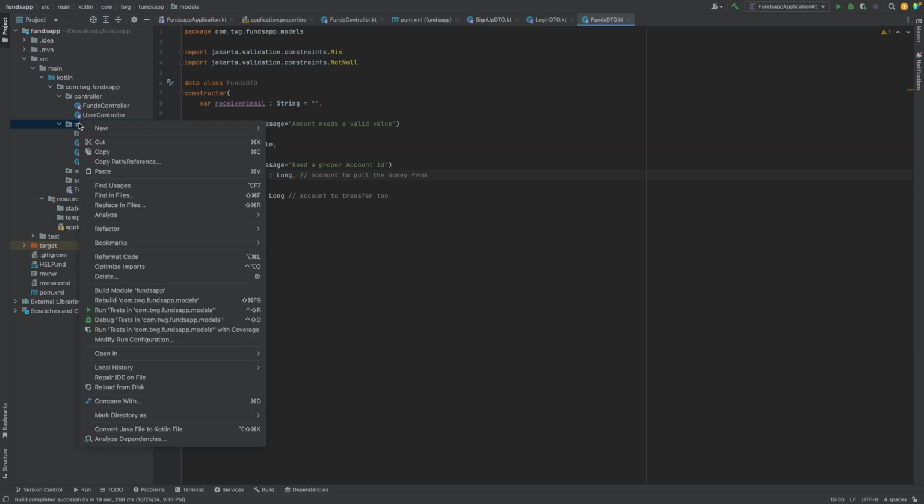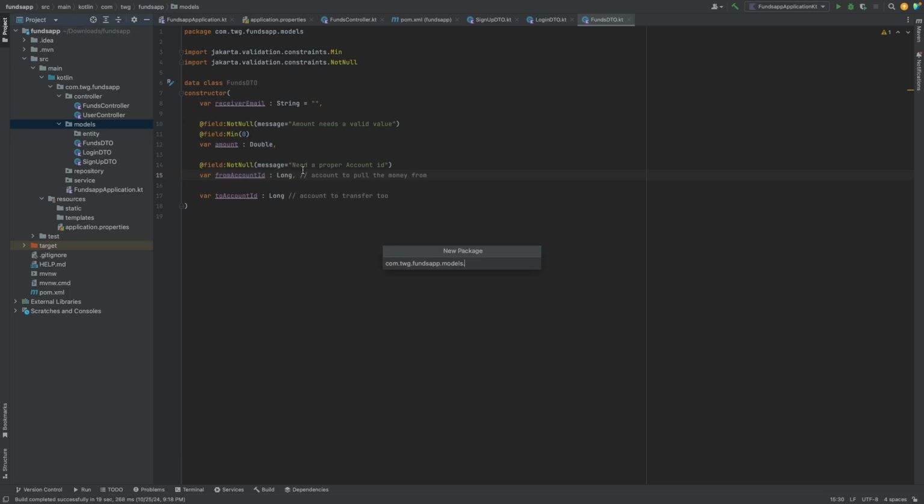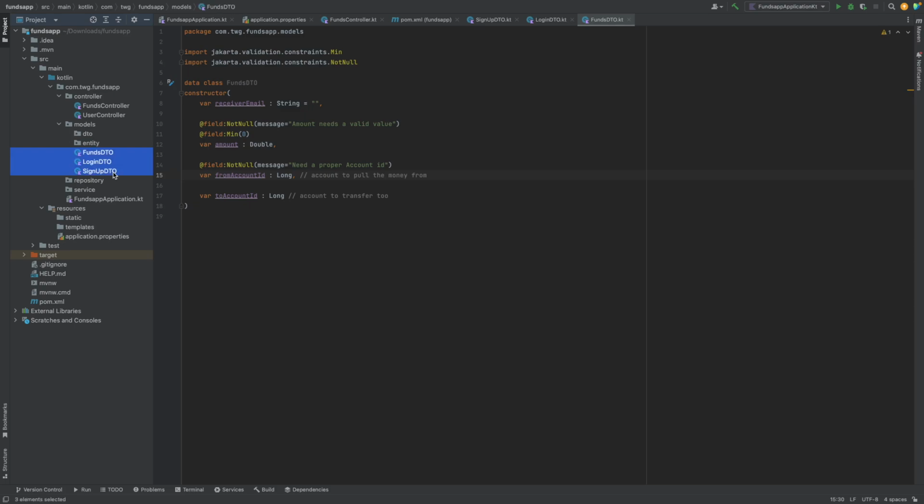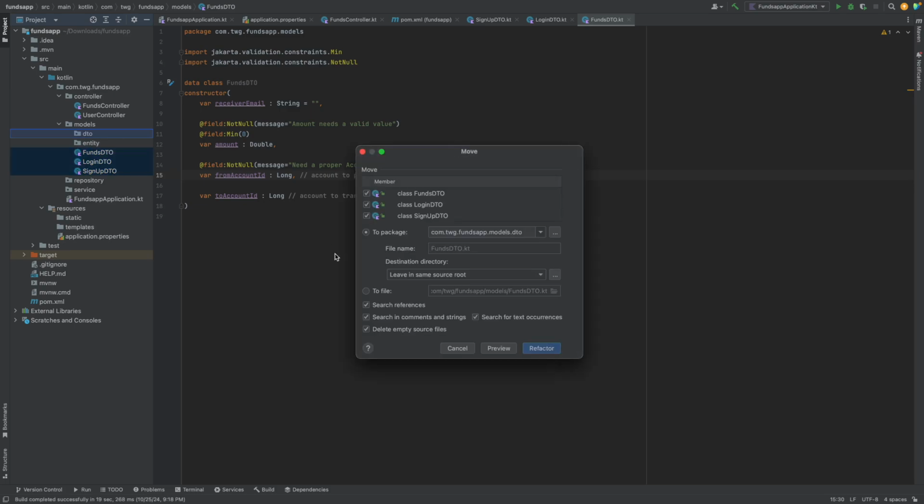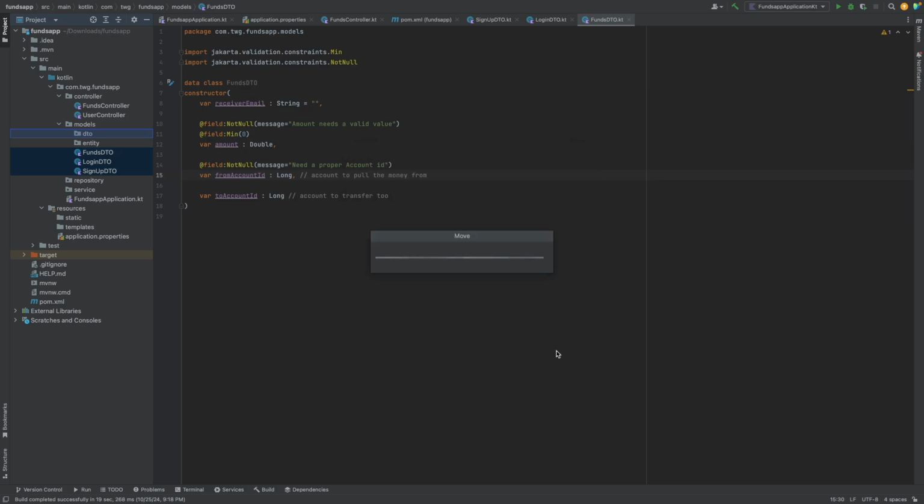So I'm going to create another package called DTO. And what I'm going to do is I'm going to place all my DTOs into that package. Now, you don't have to do this, but just to make it a little bit more structured, I would recommend it. So let me go ahead and refactor that. So wherever this is imported, it's just going to make sure that it changes to the new placement of where the file is going to be. So I'm going to press refactor here. Granted, I don't think this is being utilized anywhere yet, but just in case.